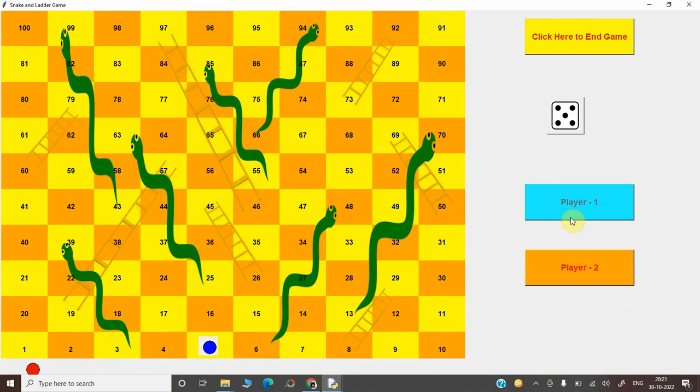Yeah, now run again. Now let's check. Player 1, yeah, fine. Player 1 is disabled. Now player 2, 2. Now player 2 is disabled. Again player 1 turn, 5. It has moved. It is disabled. Now player 2. It is 4.